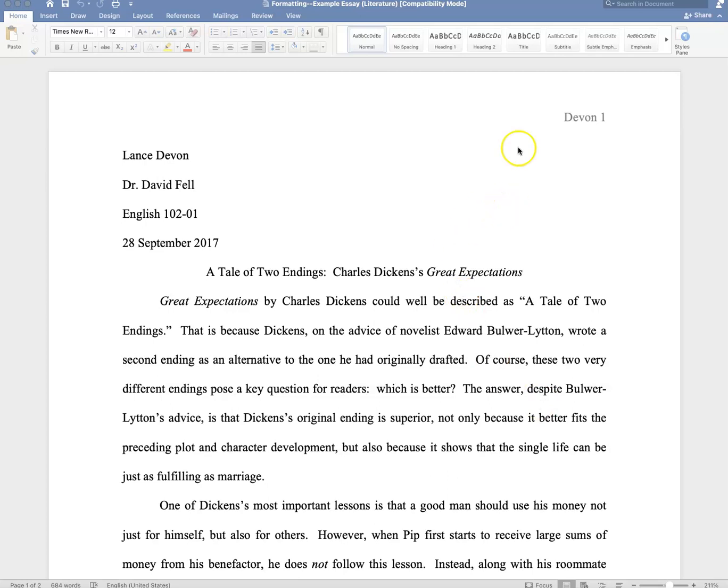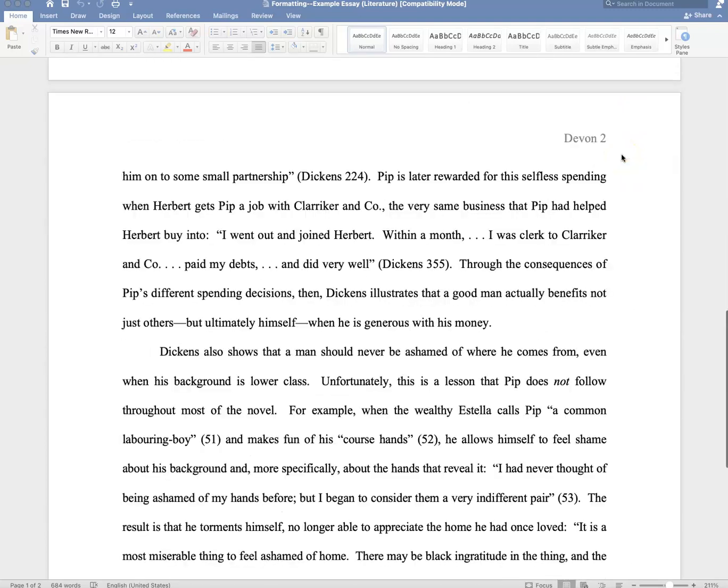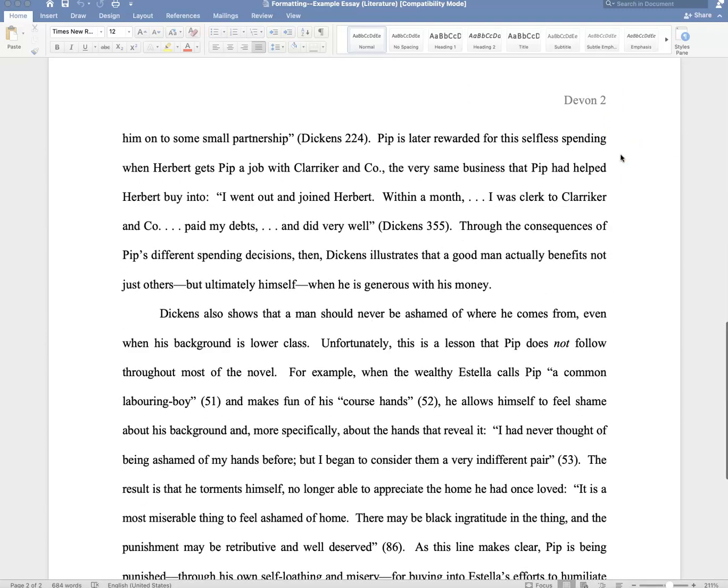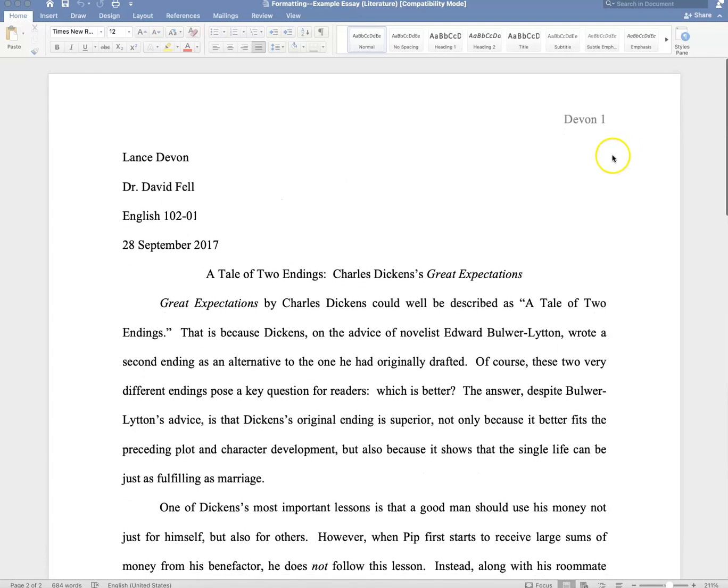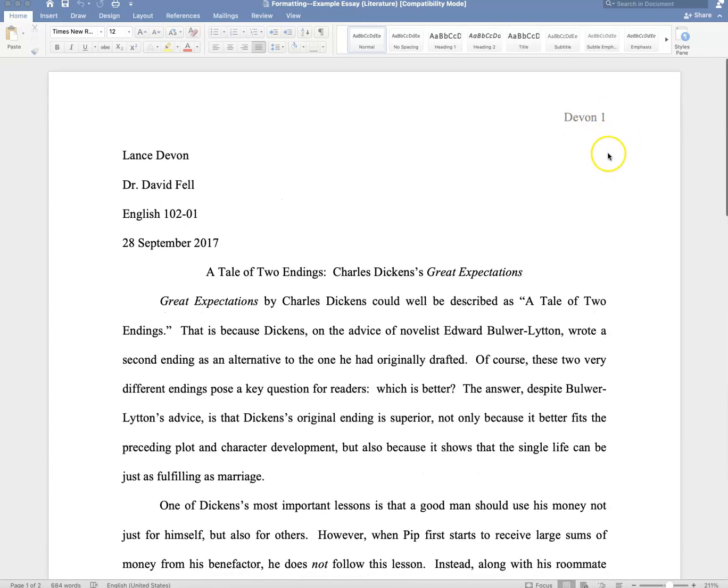I'm going to go top down here. So we also notice you have the page number and the last name of the writer of the essay. So your name plus the page number at the top right corner of every page. And so it's top right corner every page, including the works cited page. But the important thing here is how you get that on.